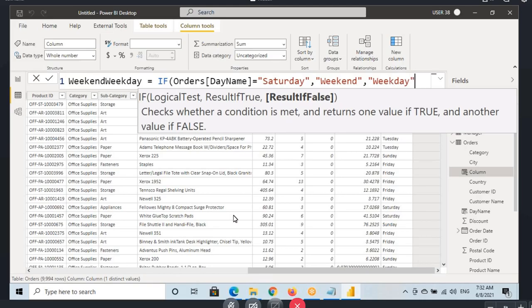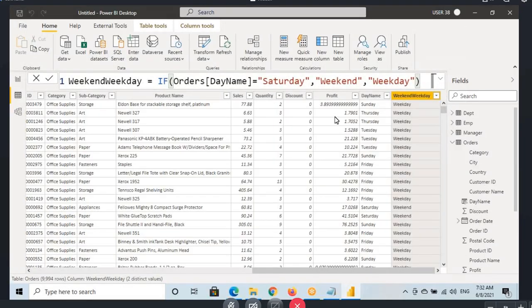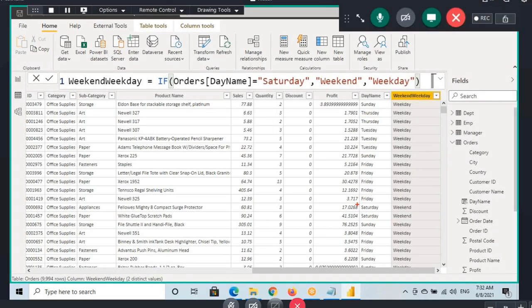Weekday. Look at this. When I close this and press enter, only for Saturday it will give us weekend. Look at this, only for Saturday it is giving us weekend. Even for Sunday, it is giving us weekday. Yes, the condition is something like that. When Sunday is going, Sunday equal to Saturday is false. When it is false, it will write the second statement, right? Weekday. But I want it for Saturday and Sunday.